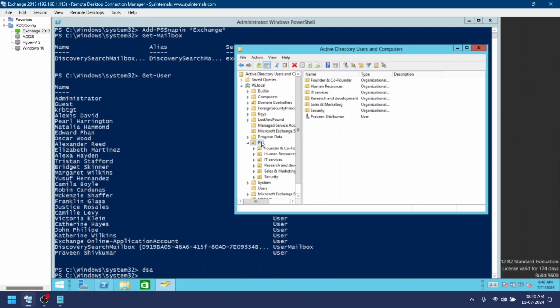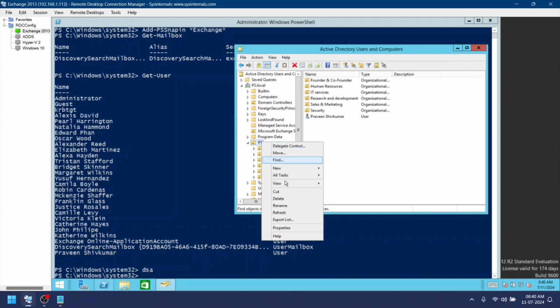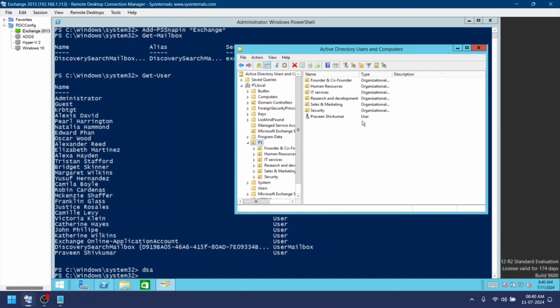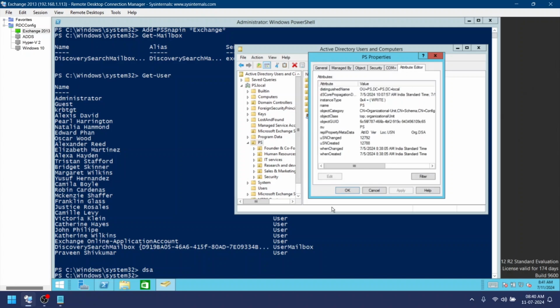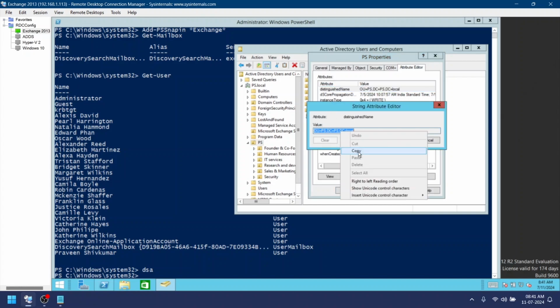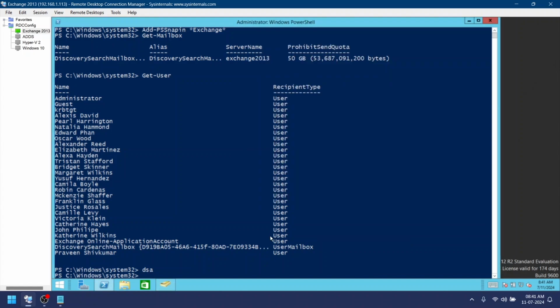To get the path of this particular object, let's go to properties and go to attribute editor. Within the attribute editor, copy the distinguished name. This is the path of the object, and we will use it in our get user command as a filter.